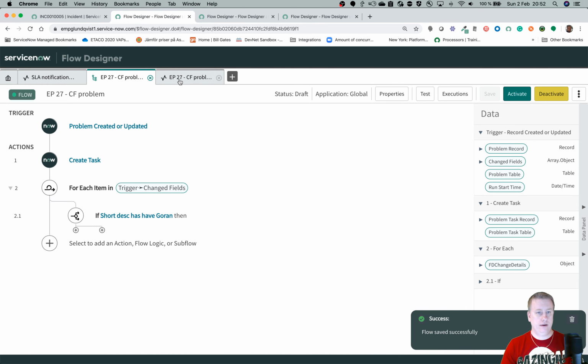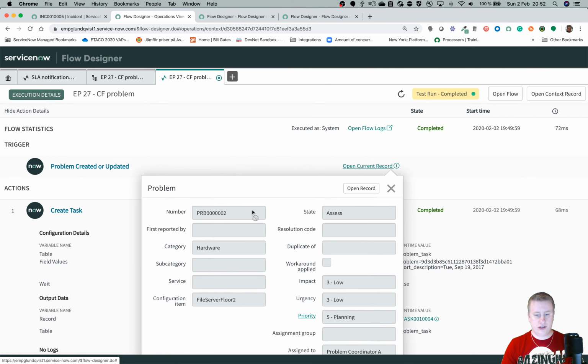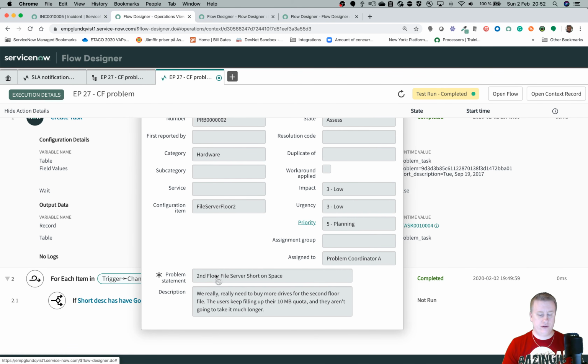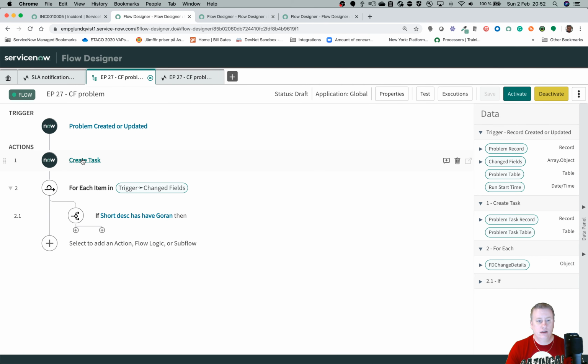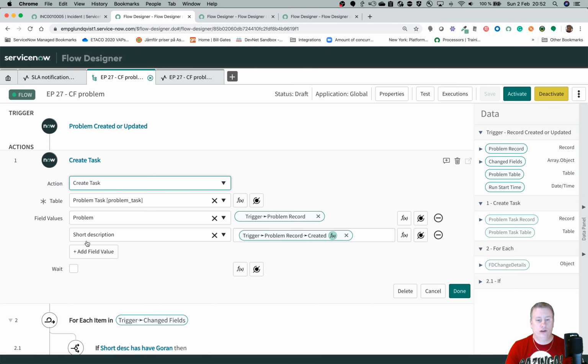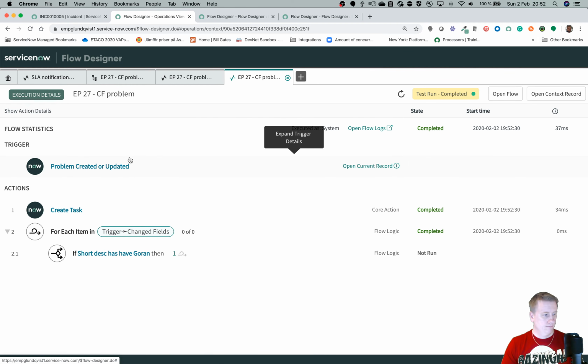And if we look at this one, just to make sure, we used 02, and the second word is floor. So that's the word we should find on the short description of the new task. So let's hit test. Number 2. And here we go.